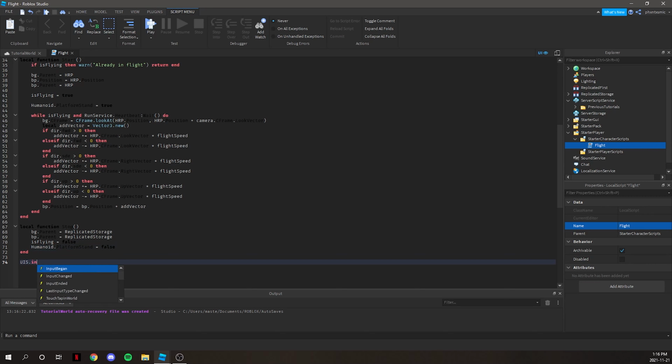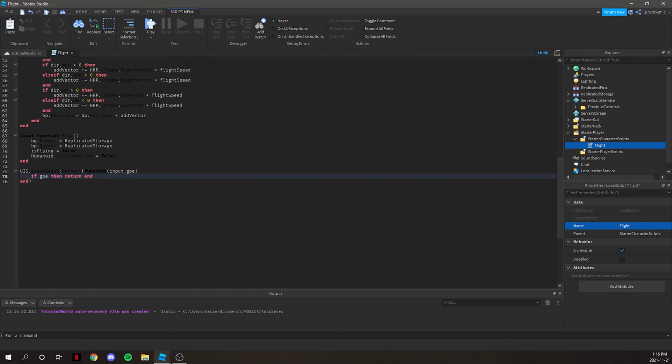To allow the player to control their flight, we want to get input from the player using UserInputService. If the input has already been processed by the game, we want to return. If the player is pressing F, we want to toggle flight for the player.